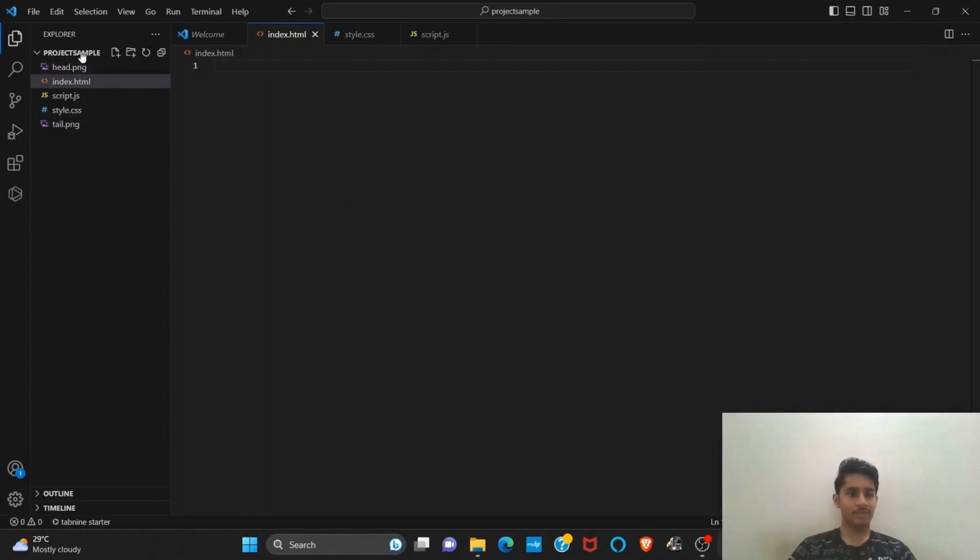So here as you can see I've created a folder named project sample and have the files index.html, that is the HTML file, style.css, that is the CSS file, and script.js, that is the JavaScript file. I have created these files and I've also downloaded some images of the coin, that is head.png and tails.png from the website. Okay, so let's get started with the basic HTML code.